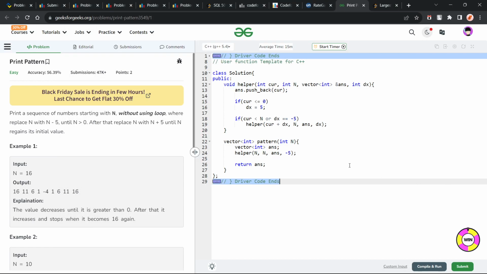So in this video, we are going to discuss GeeksforGeeks Problem of the Day, and today's problem is Print Pattern, and it is an easy level problem. The problem is very straightforward and simple. It says that we have to print a sequence starting with n without using a loop.